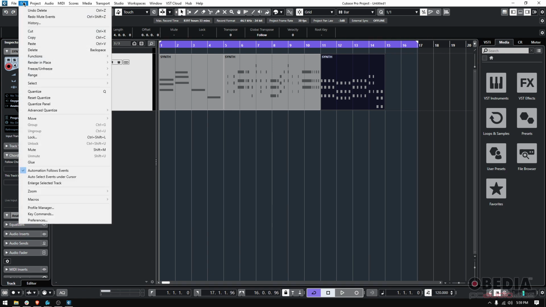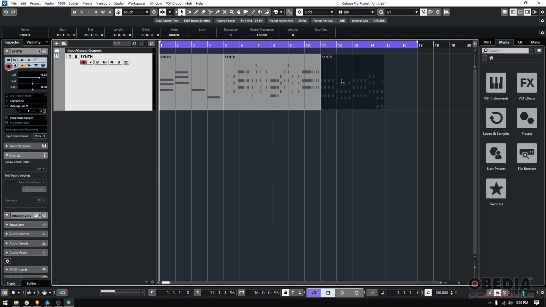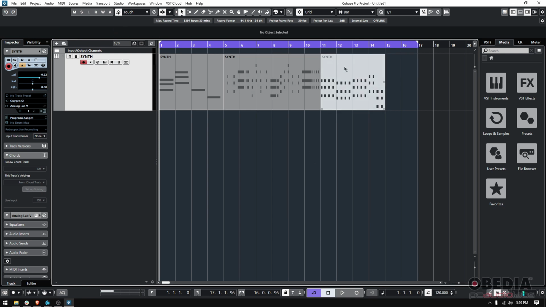Then we go to Edit, Mute. Or we could also do Shift M. Once we click there, or we do Shift M, check what happens. You see it's kind of grayed out. It's kind of like black now, blacked out. Now if I unselect all of that, you can see it goes like light gray. Meaning that it's currently muted.